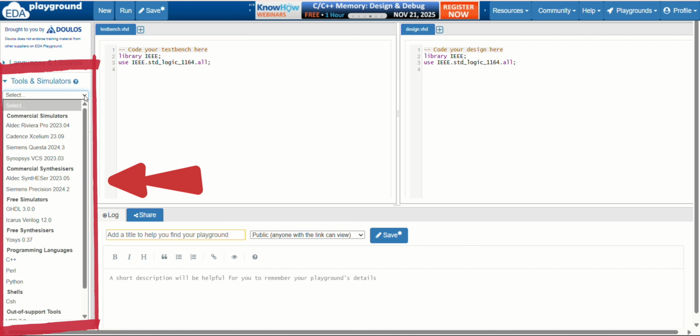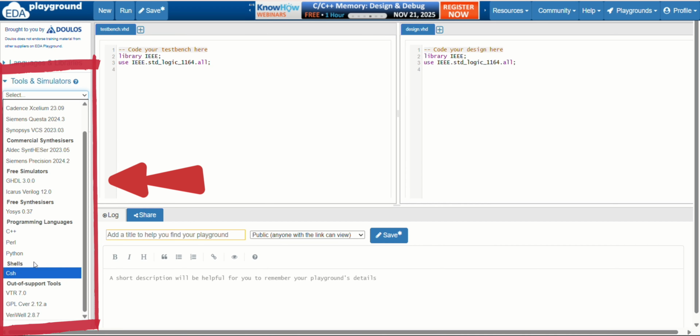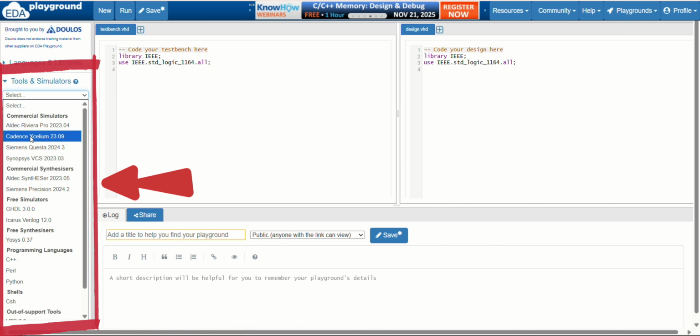After clicking on this arrow button, you can see a huge amount of different types of things present, like commercial simulators, commercial synthesizers, etc. So we can say EDA Playground gives you access to multiple professional grade simulators from companies like Aldec, Cadence and Synopsys. They all do the same basic job of running your code.